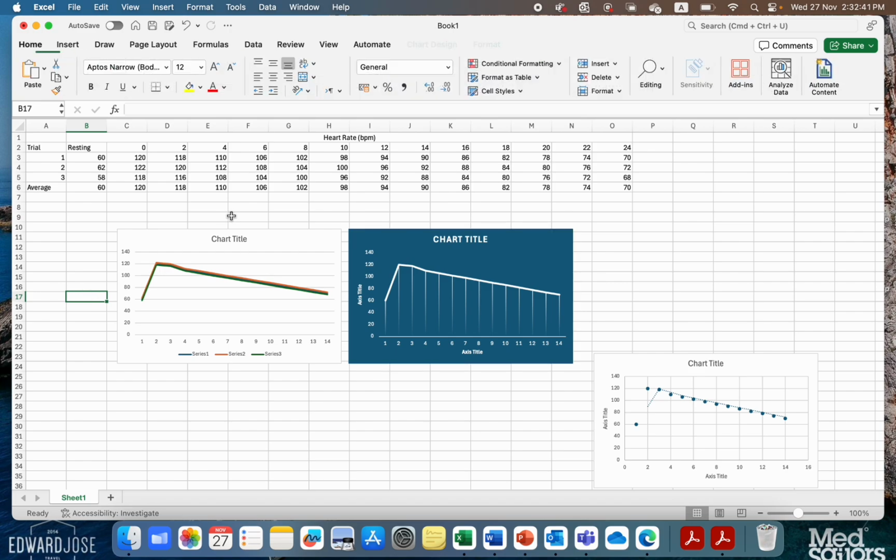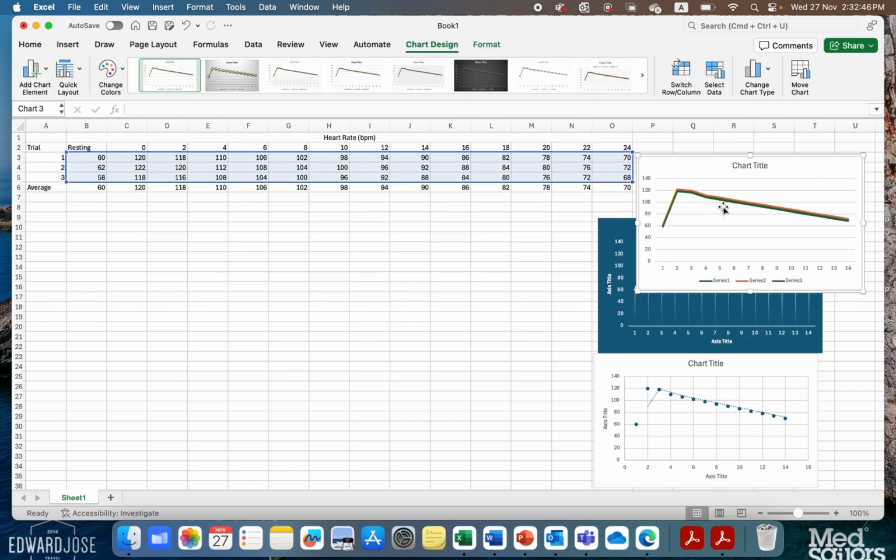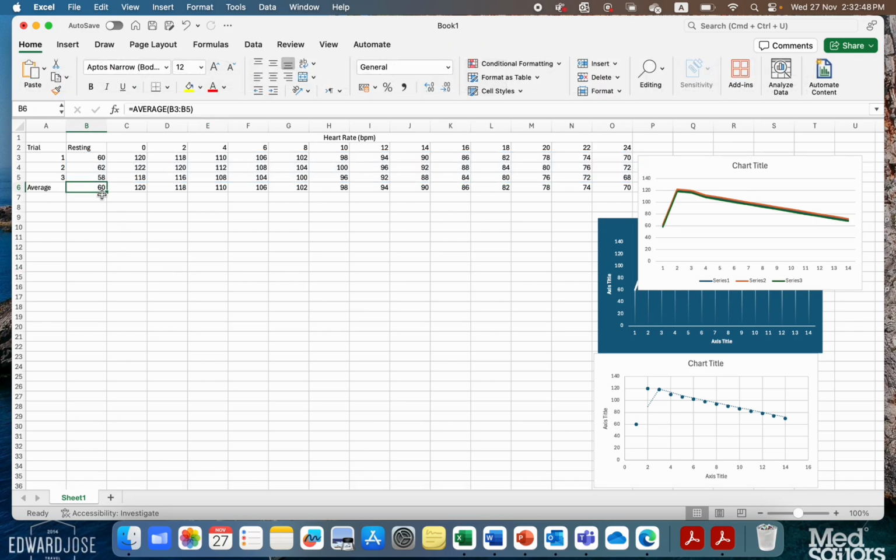What you could also do is make a zeroed graph. If you take this, the heart rate is 60 at the start. So if you said this is going to equal that minus 60, we can zero it, and then we're going to pull it across because it's always going to be minus 60. And we get a zeroed line.